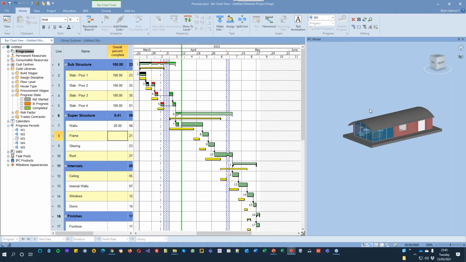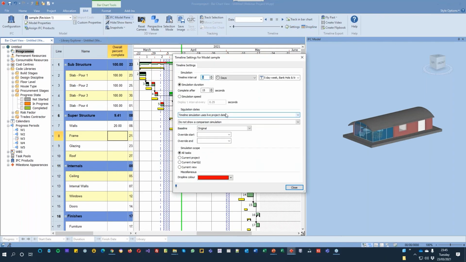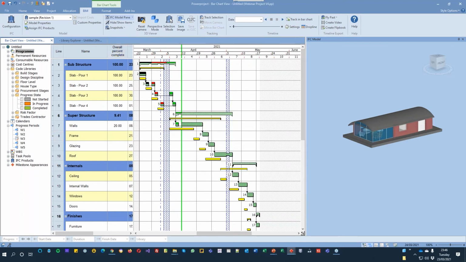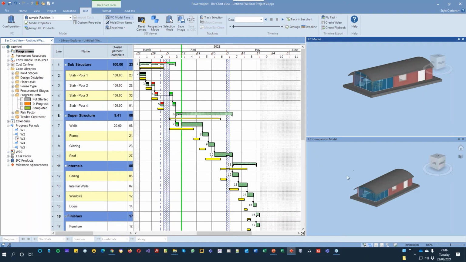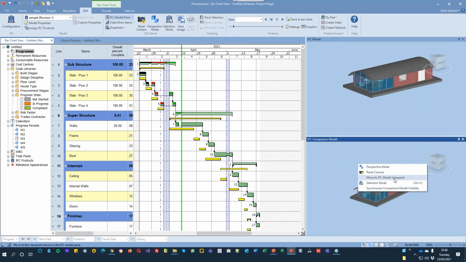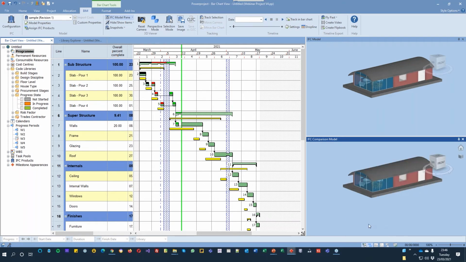Now, it's very good for us to be able to go into our BIM side and settings and represent the timeline against the baseline and see those differences in there, but you have to try and catch where it is, and if you're on the right point, you don't see that happening. So one of the things we've introduced is the ability to open up a comparison window. So we're now opening this window here, which is our comparison window, and I can move it to the same point just by right-clicking.